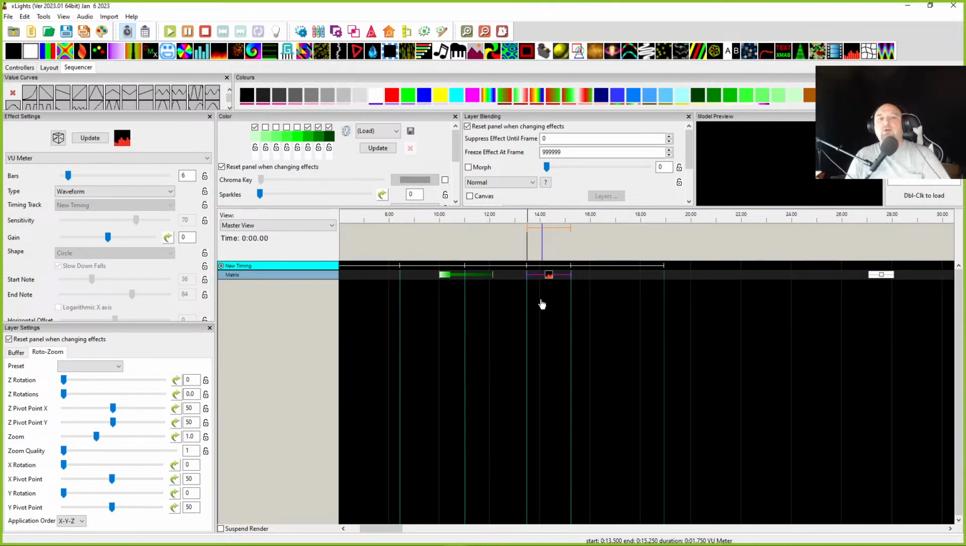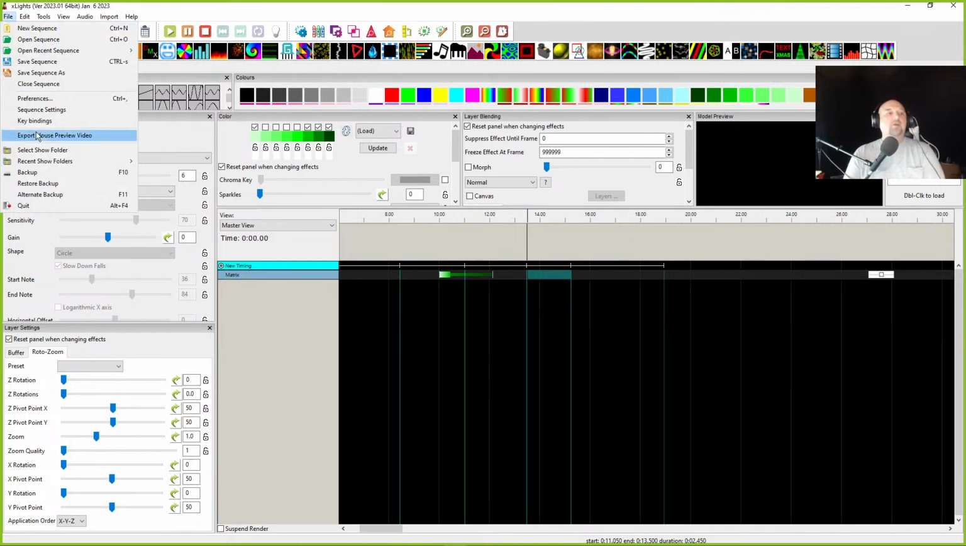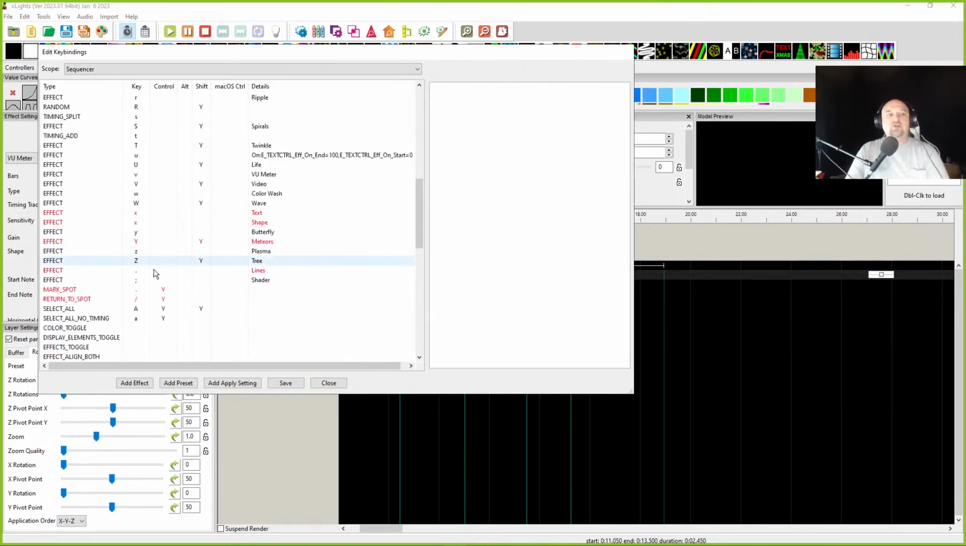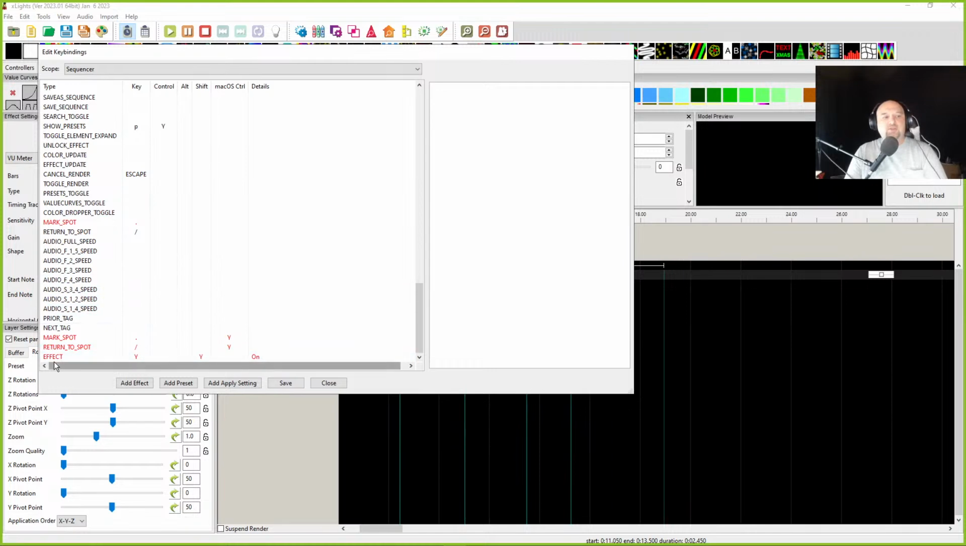No, that's VU meter. I don't know why that's on there twice. But we can go back and change that. So, again, it's helpful to come in here and start setting up your effects with specific letters that make sense to you. So maybe you want to change some of the ones that are already there. You can certainly do that.